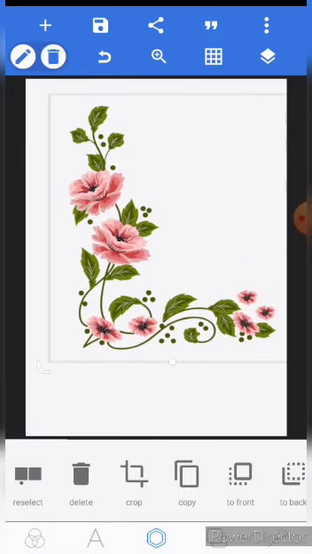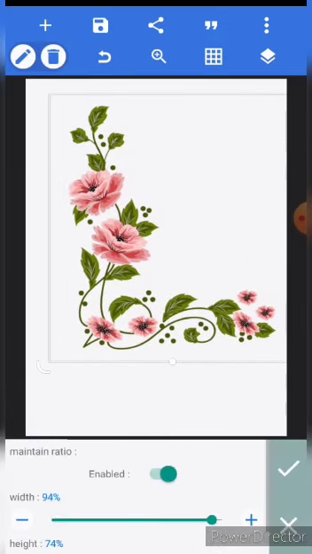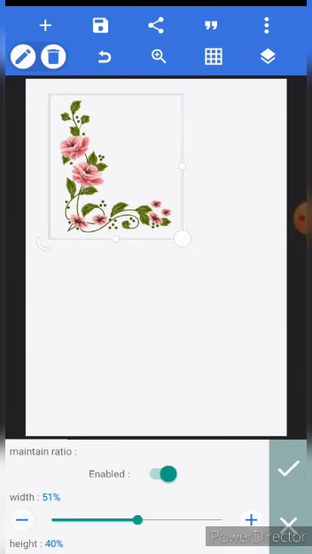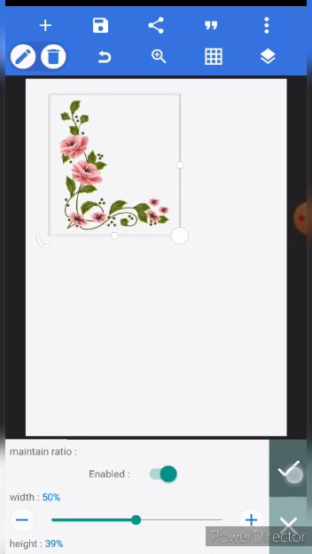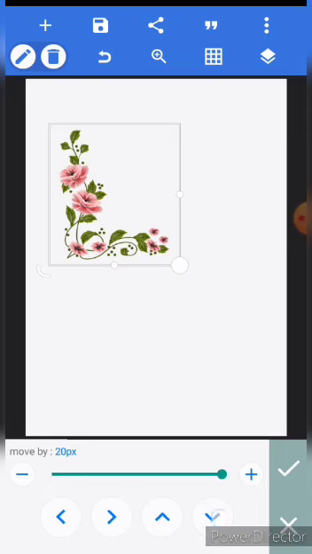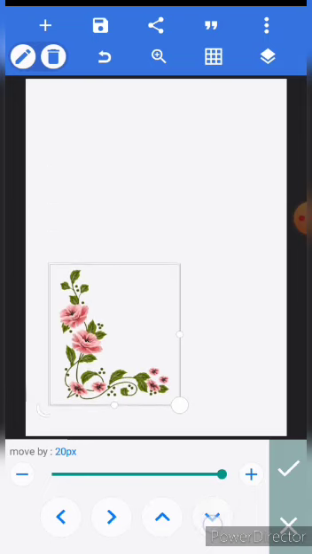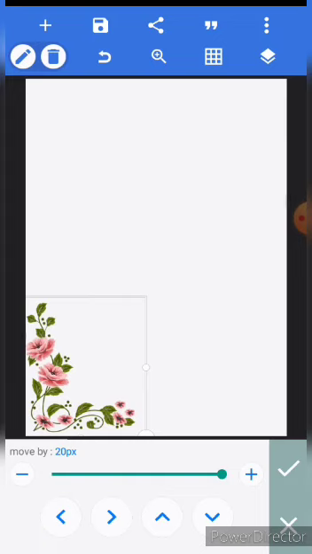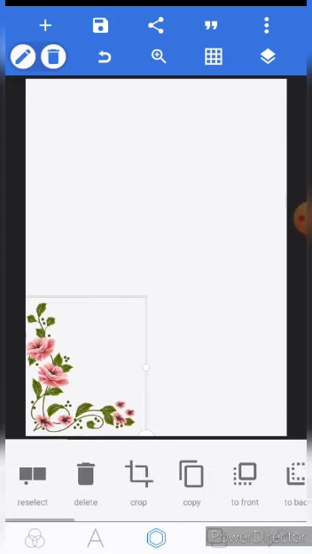Can you see now? Then come to relative size and reduce the size. Okay, let's leave it at 50. Click OK. Then come to the position icon button, then move it down. You can increase it, bring it down. Can you see now? Very simple. All right, so position it around here. Very good. Press OK.